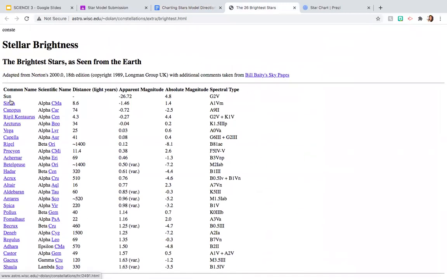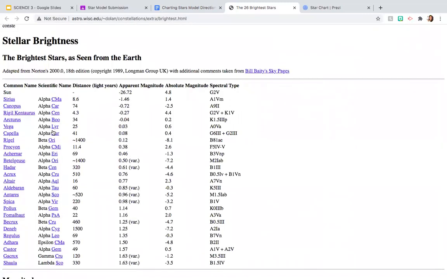So the sun, obviously, is the first one, the brightest. Then there's Sirius, Canopus, Vega, Rigel, there's Altair, Pollux. There's so many. You can feel free to choose any 5 or more if you'd like, but at least 5. And then it has a scientific name here. You can include this, but it's not necessary. So you can just include the common name if you like.